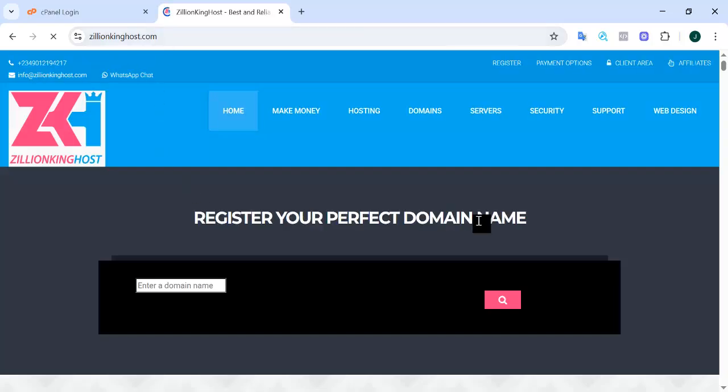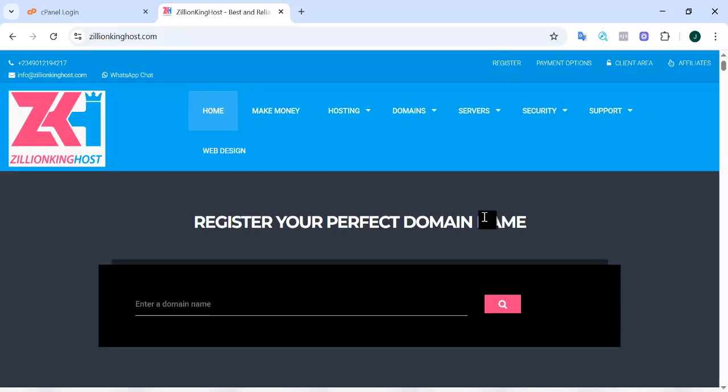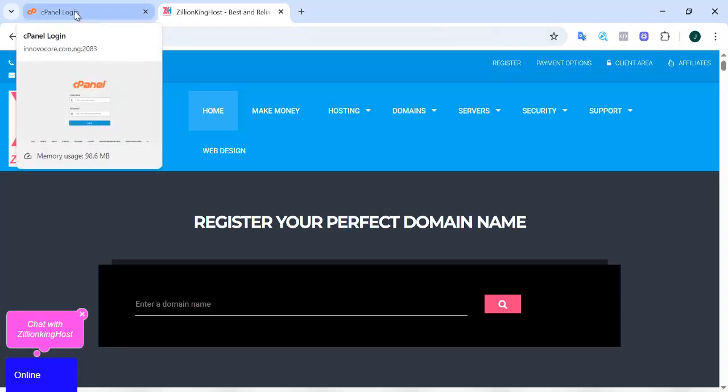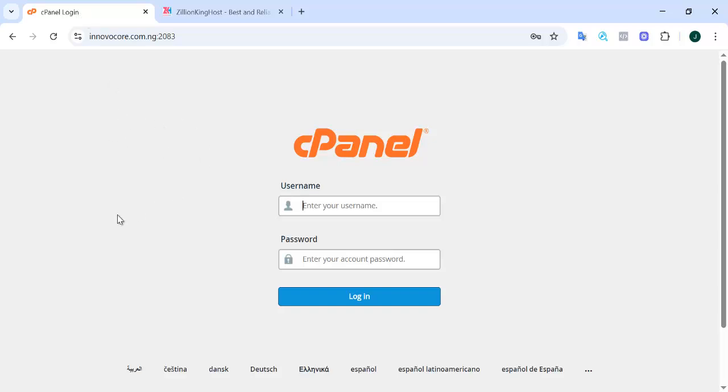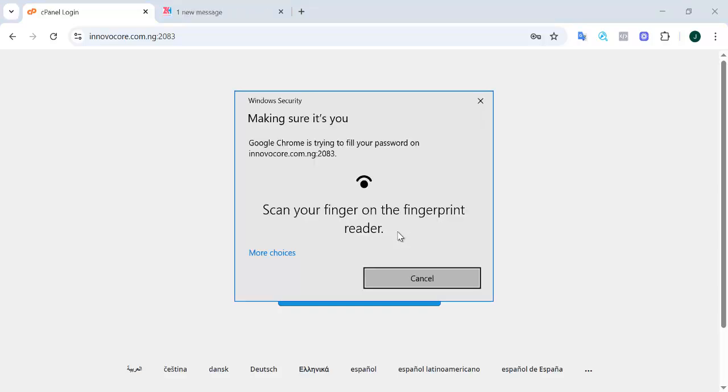Remember, I made a video on how you can get your domain name, which is by clicking on the link in the description to get your domain name with my referral link. After getting your domain name and your hosting, you are going to get the control panel, the cPanel login information. And after getting your control panel information, we'll have to log in to your control panel.